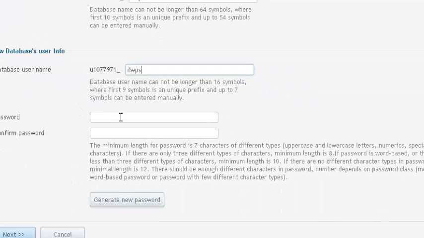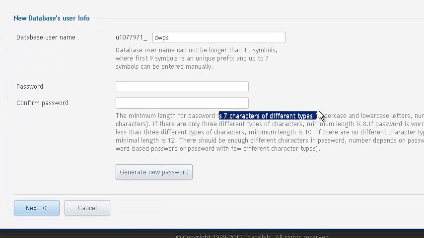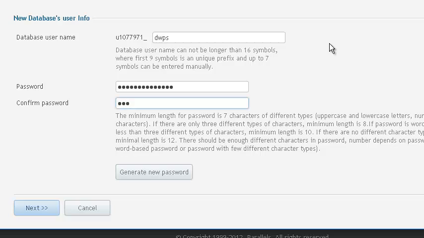Okay, and a password as well, so it needs to be a minimum of 7 characters, as you can see here, and they do recommend to use upper and lower case, and numbers as well. So let's just make up something there. Okay, and next. And if you're not too sure what password you want to use, you can automatically generate a password here, and click on to next.